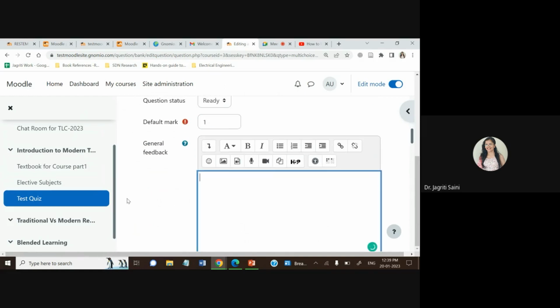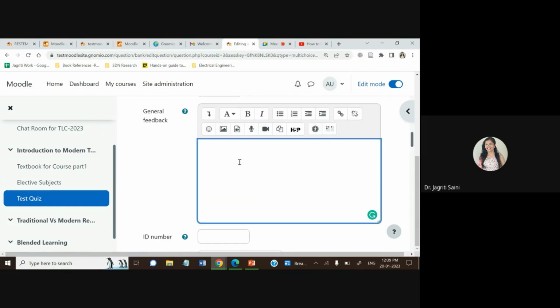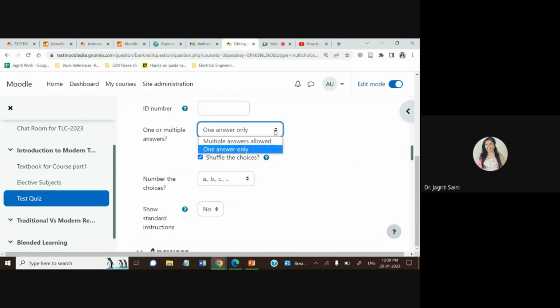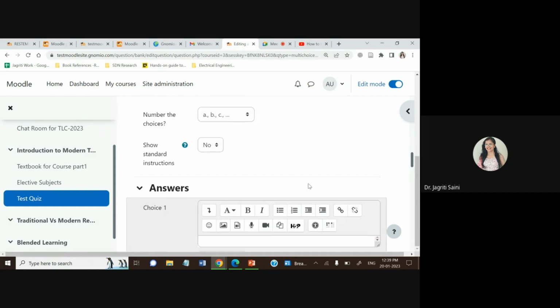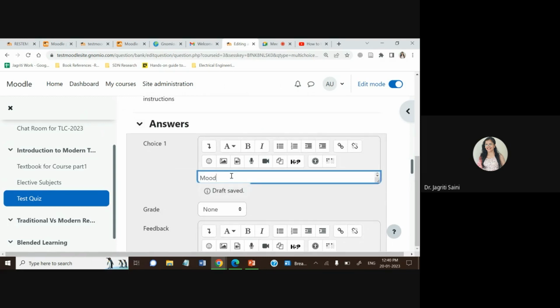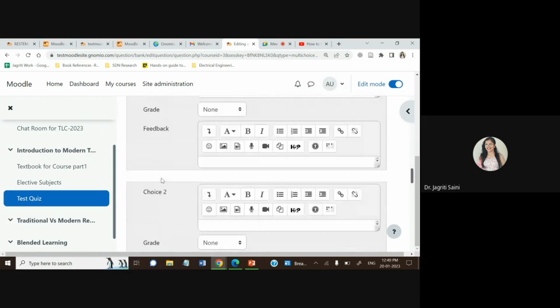Any feedback you want to give or any hint you want to give to the student, so that general feedback you can enter over here. How many answers student can select for this particular, because sometimes we have questions that can have 2 or 3 right answers in the multiple choices, but let us consider only one answer is correct right now. And then we have to update our choices right here. So I'm just writing that in today's session we have done Moodles or some other options.